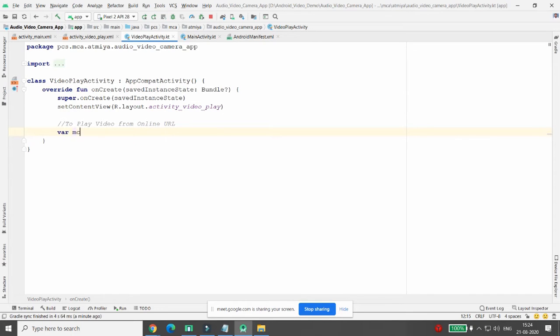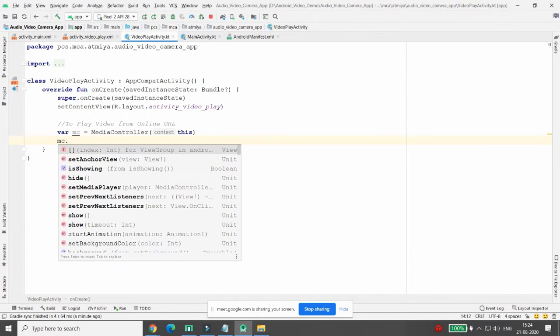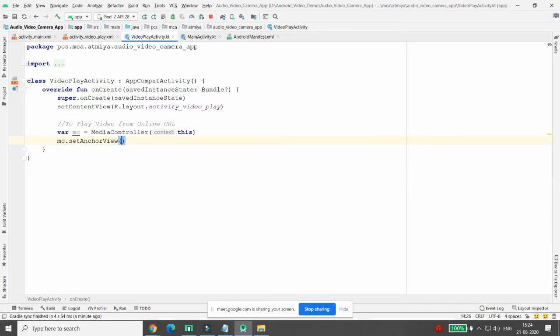Very simple. You can write variable MC is equal to, and create the instance of MediaController, then pass the context. Then write mediaController.setAnchorView and pass videoView2. Why? Because we want to play a video in videoView2. Now write videoView2.setMediaController and pass your media controller instance, that is the variable that we created.